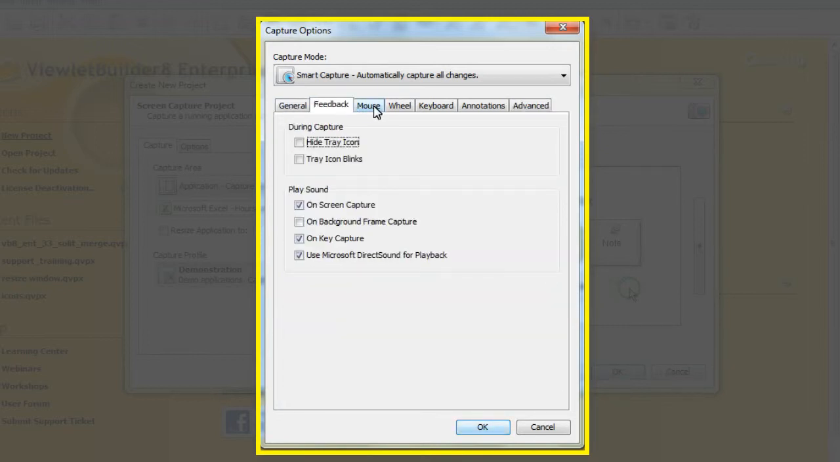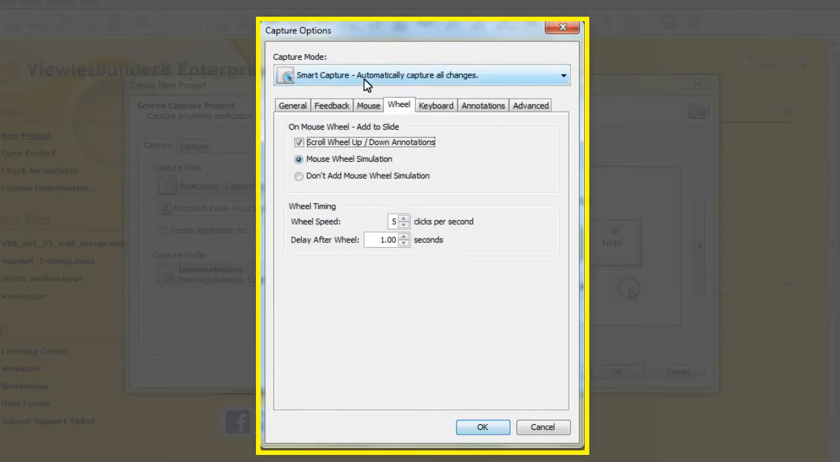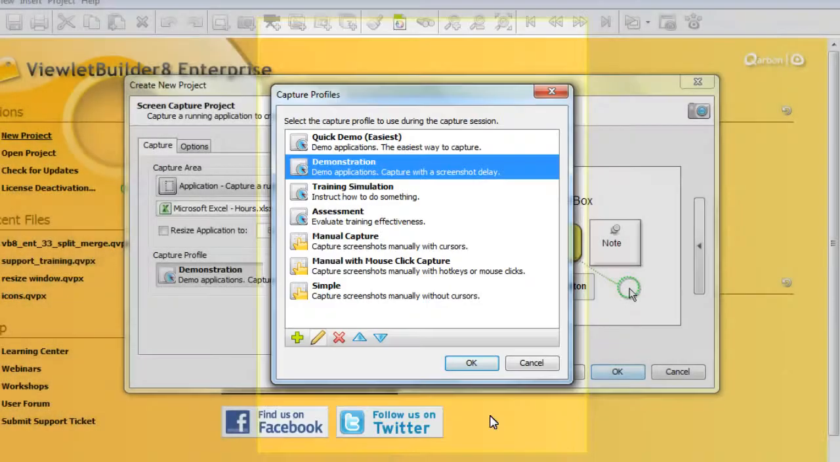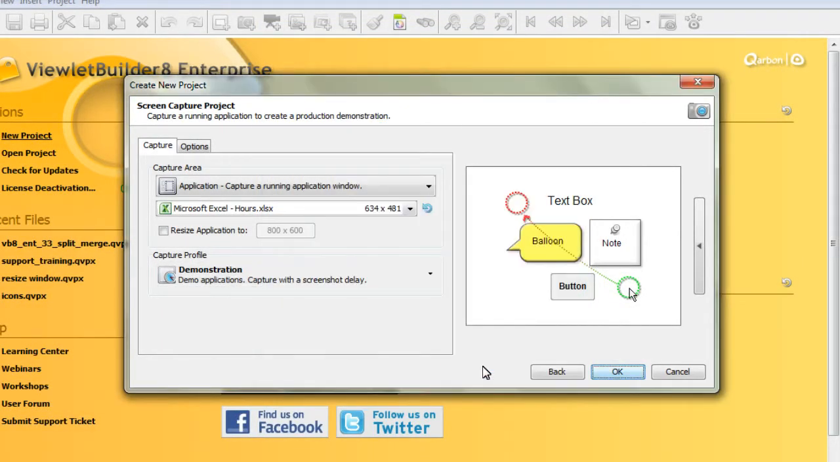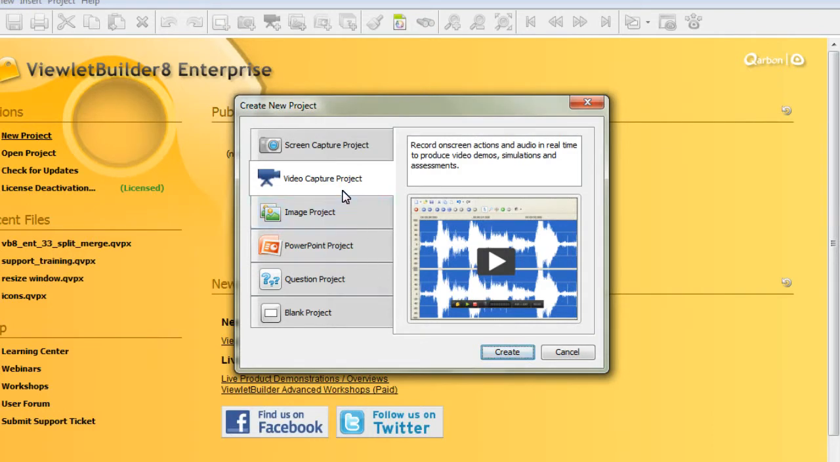Once you go through all of the different tabs based upon the capture mode you select, click OK, and then click OK to close this dialog. Make sure that that's the profile you want to use for your recording session, and then you click OK and you go directly into your recording session, and it will use that capture profile.